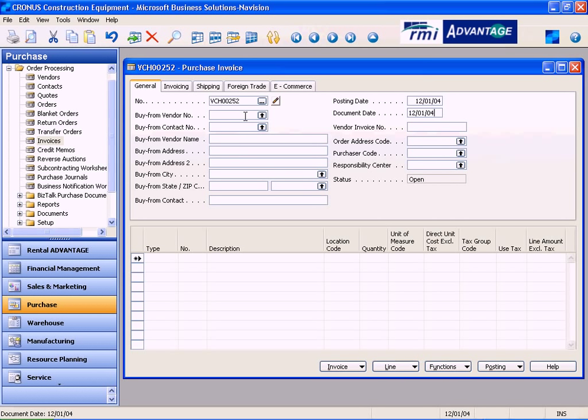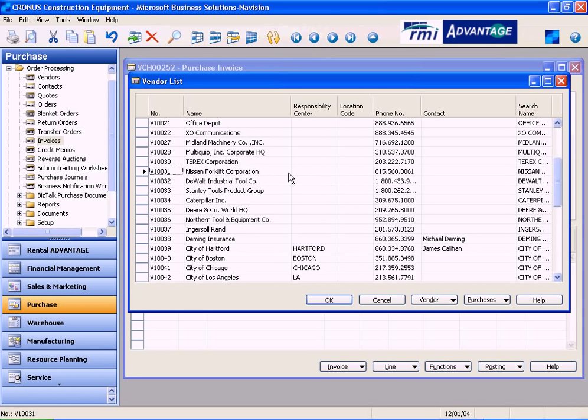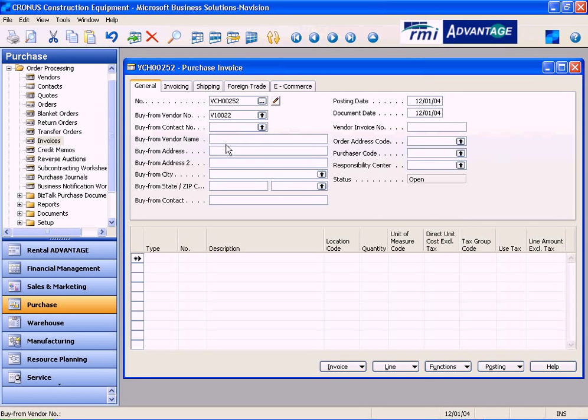The first example will just be us posting, let's say, a charge from EXO Communications for our internet service for the month. So let's go out here to our Buy From Vendor Number field, click on our lookup arrow, and what we're going to do is, we've got Nissan Forklift Corporation as the current one that we're on, but what we actually want is EXO Communications. So we're going to find EXO Communications like I've done here, and pick EXO as our company to work with.